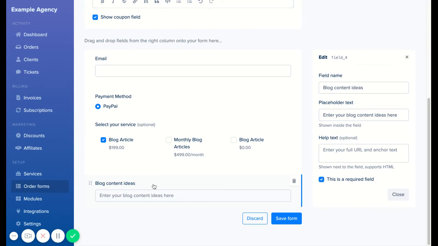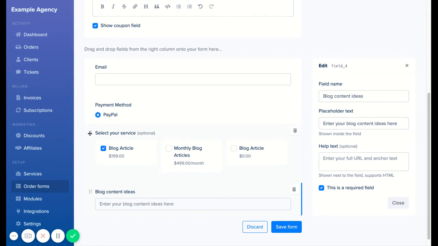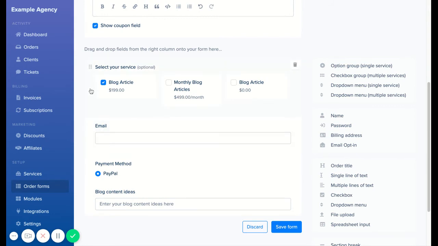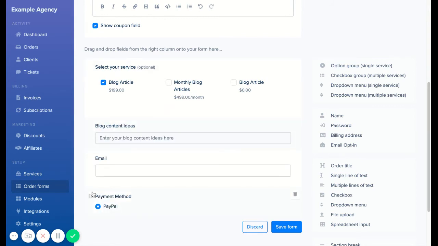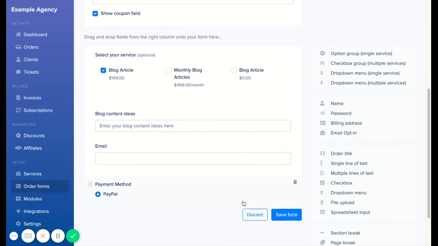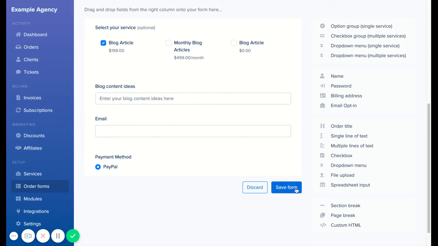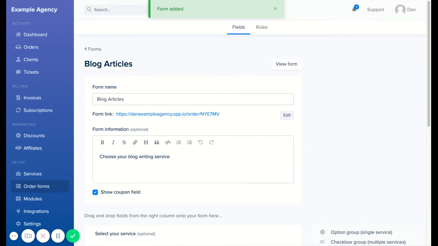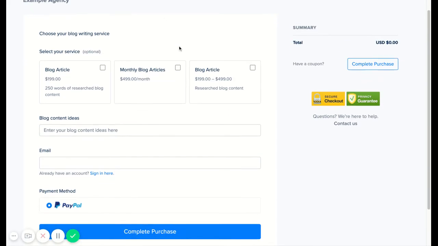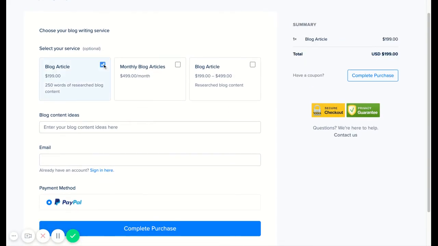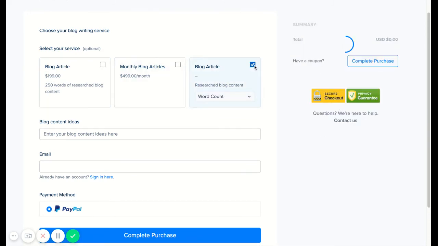I can also drag and drop items on the form to reorder. So if I want my customers to be able to select their service first, then enter their blog ideas, their email, and their payment method, I can do so. From here, I can hit Save, and at any point, I can preview this form by hitting View Form. You'll see here the title appears at the top and my various services appear on the form.